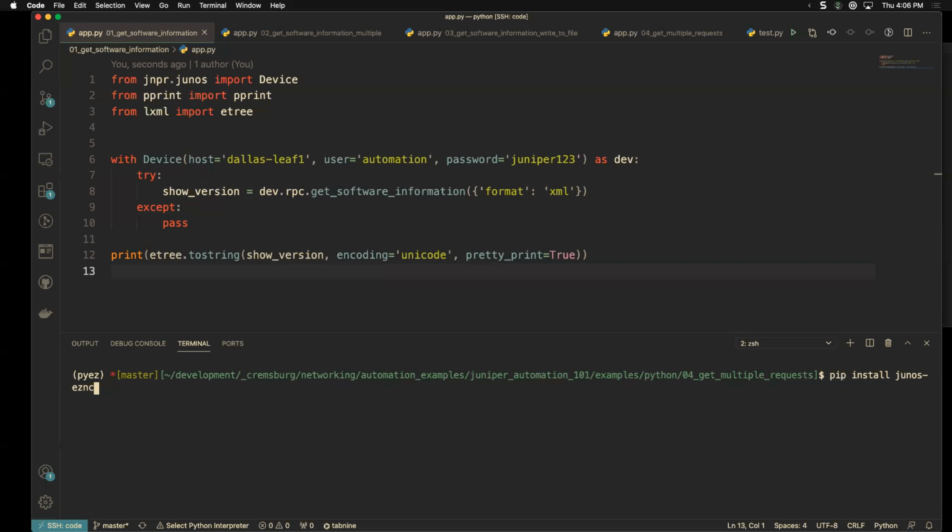If you can't put that together, that's Junos as the Junos operating system, EZ, meaning that it's easy, and NC stands for NetConf. So if you're ever in a bar room and you're playing one of those trivia games and they ask you what it stands for, now you know what junos-eznc stands for.